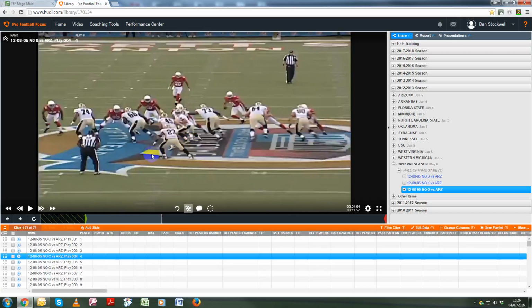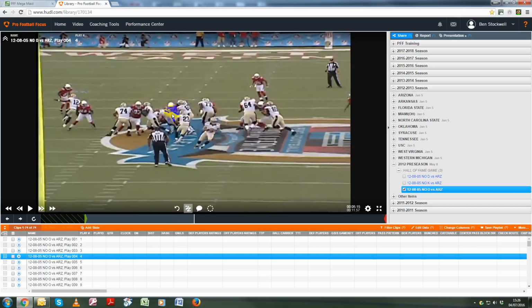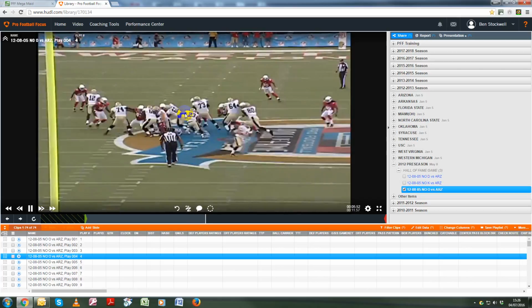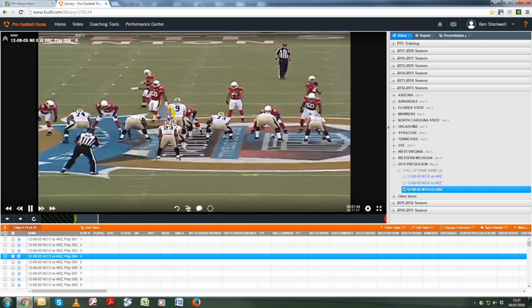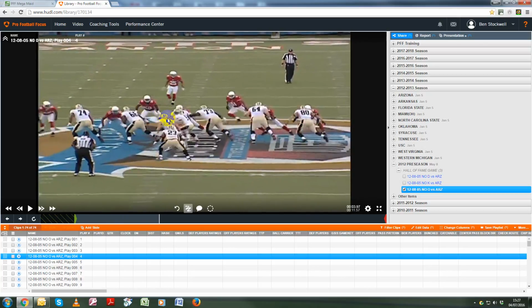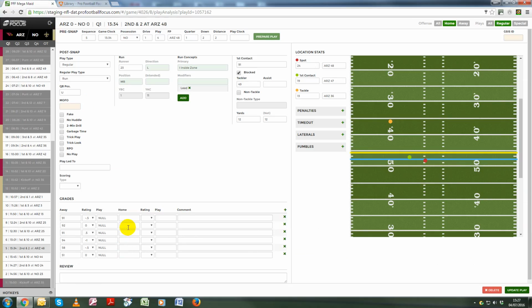So if we want to enter a grade for the center, because it's a point of attack block, he has clearly blocked him. The nose tackle's leveraged the ball back. It's a relevant point of attack block that we need to enter. So when we come to enter our grade for the center, in this situation, I'm going to enter him as a 0 grade block. We need to find him and match him up in that scenario.